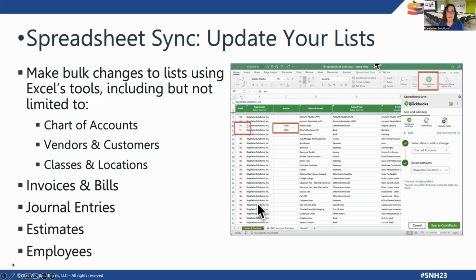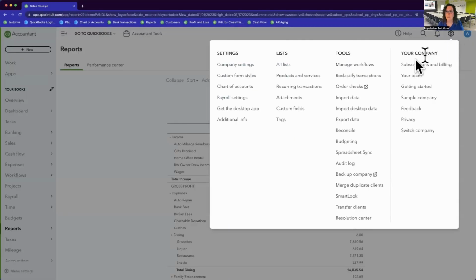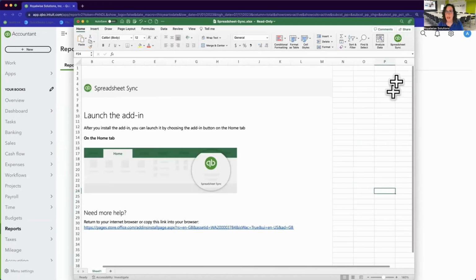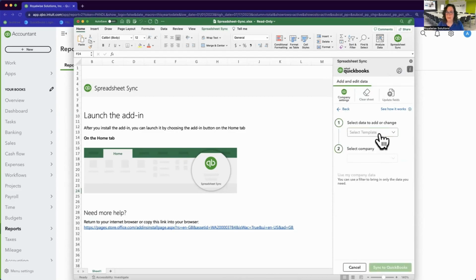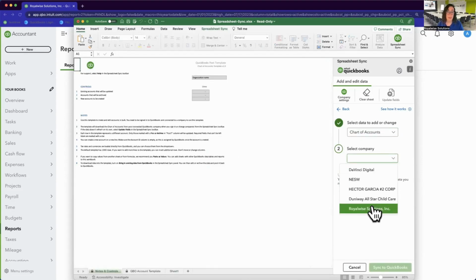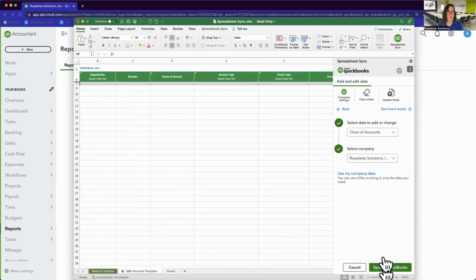So let's do the same thing. Now I'm going to go up and start another Spreadsheet Sync again. So I'm going to basically get a brand new workbook out of it and start the Spreadsheet Sync again because I closed it. At least this time it still remembers me. All right, so I am going to add and edit data. And I am going to work with my chart of accounts. And it wants to know what company I want to use. I'm going to stick to the same advanced sample company that I've been using. And then I'll click Sync to QuickBooks.